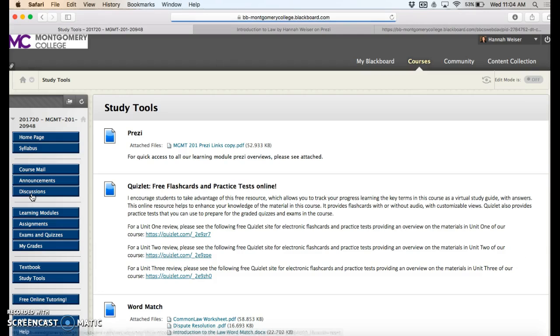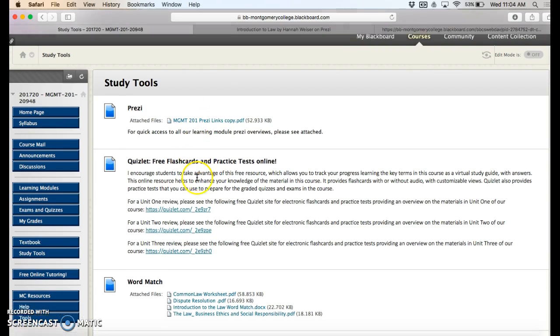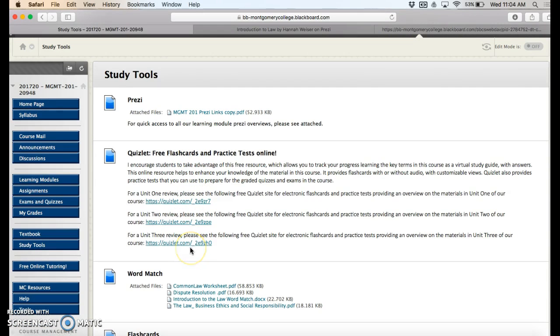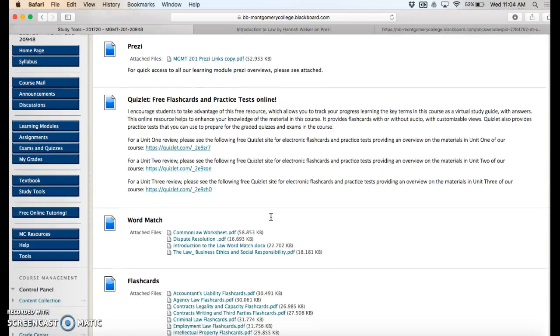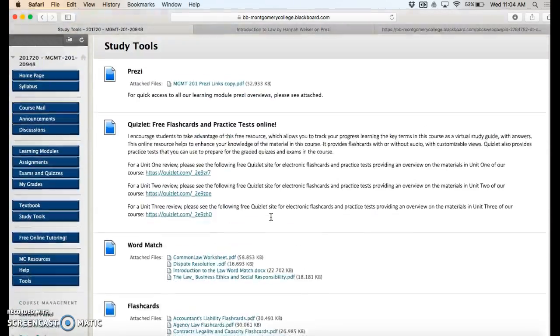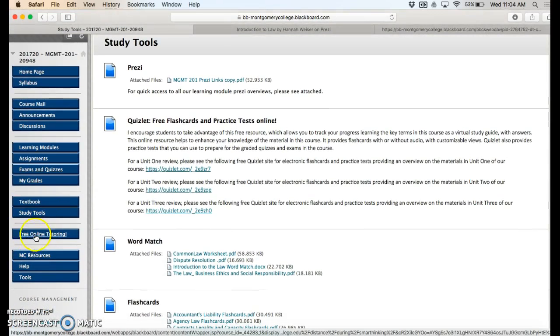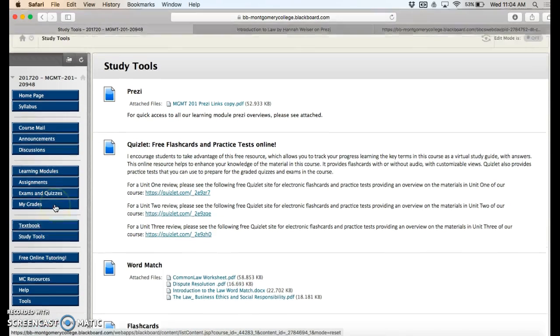And here are some great study tools for those of you that are interested. There's a printed copy here, a PDF copy of all of the Prezis that I've created for the course. There's also some great Quizlet tools. These give you free flashcards and practice quizzes to help you learn the material. There's also word match, flashcards, and crossword puzzles for those of you that are interested. There's some free online tutoring available for courses through MyMC, and here's the link for that, as well as some other helpful tools and resources.